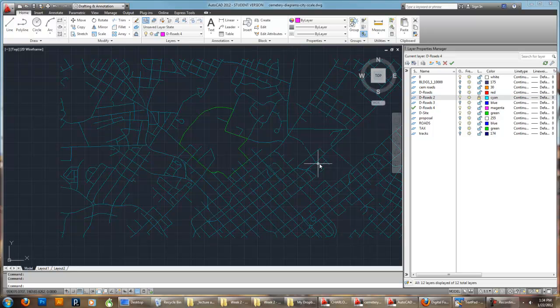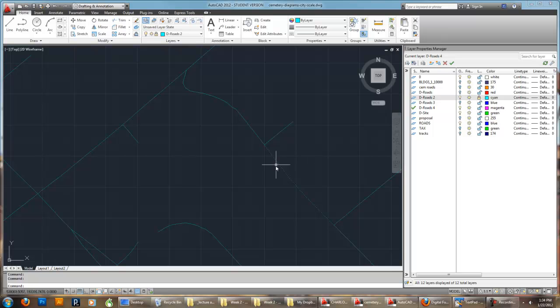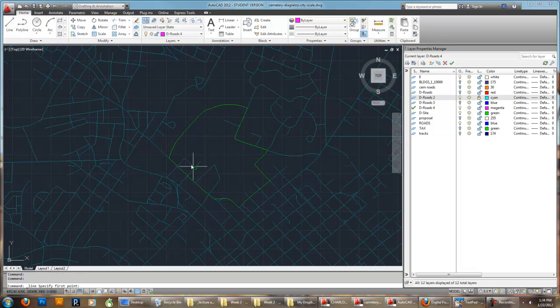And what lock means, you can see it kind of fades, is that I can choose it, but I can't actually draw it or anything. I can't actually affect it, and that's good. So I can use it as a tracing piece.